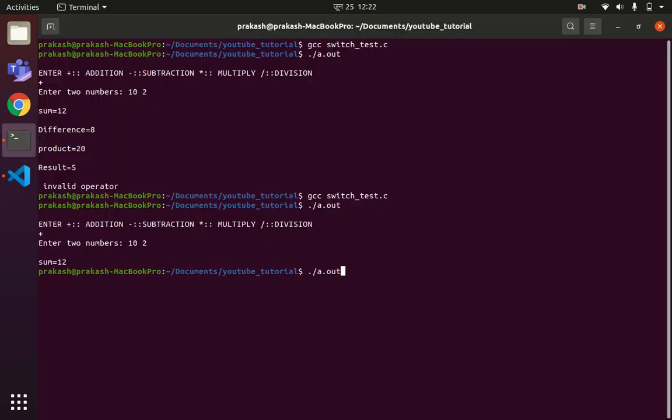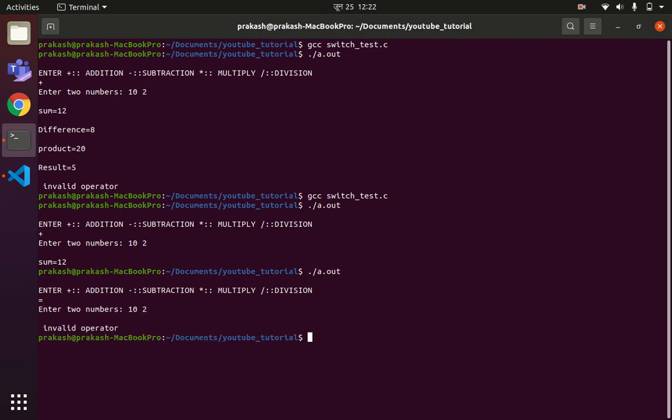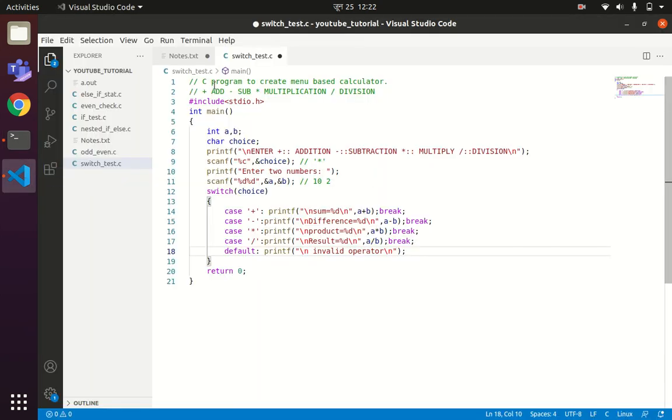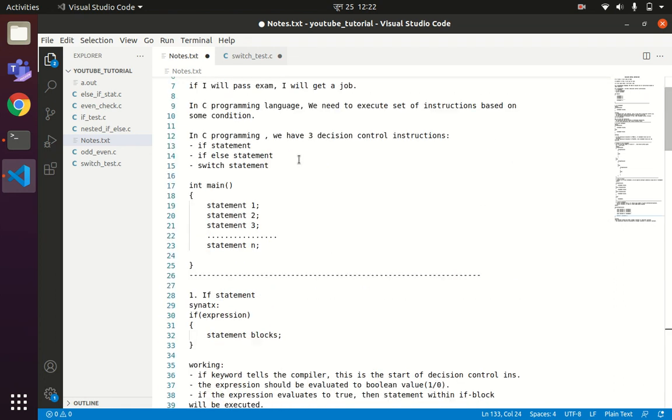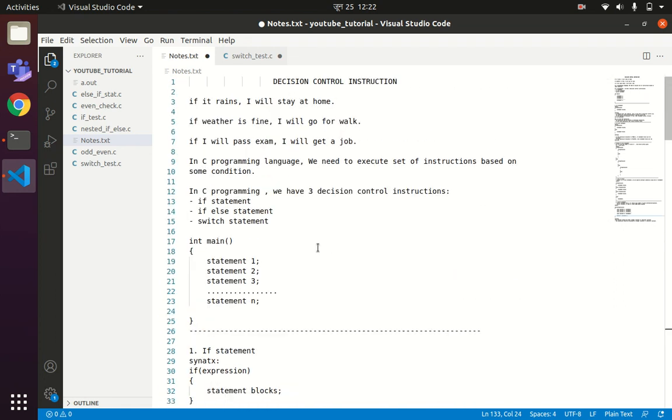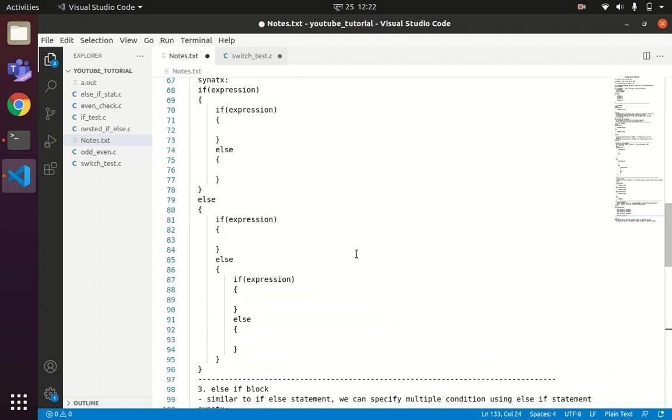Let us say I have entered equals to, 10 and 2, invalid operator it is telling us. So in this way the switch statement works. So in this tutorial we have talked about the decision control instructions. So I hope every one of you has understood the concept.